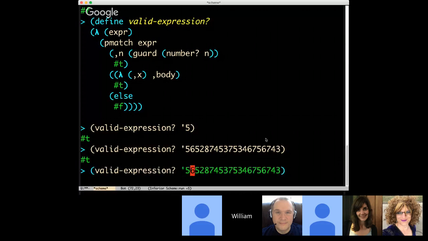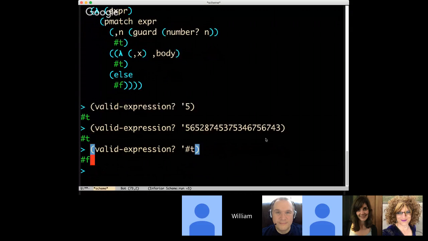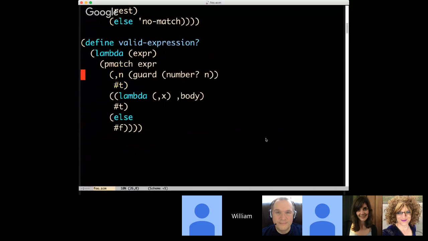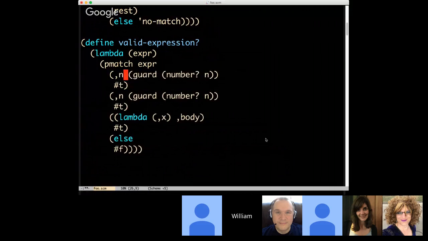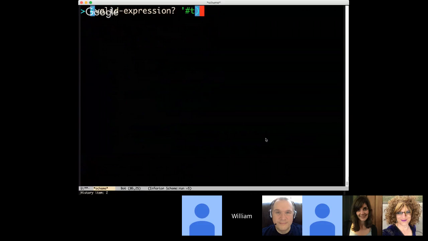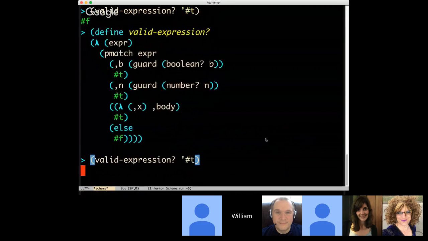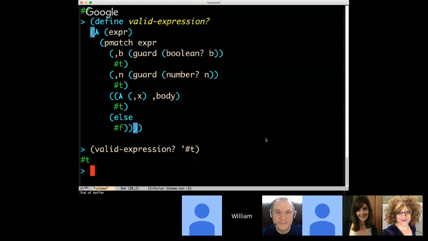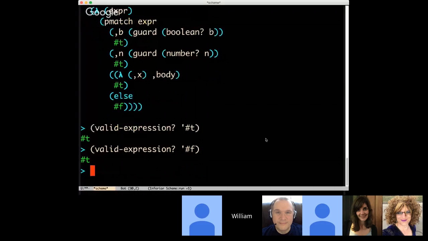Okay, great. What about booleans? Oh, a boolean is not a valid expression. So we can go back in and add another clause for booleans. We can say, okay, if we have b, and b is a boolean, then sure enough, that's a valid expression. So I'll add that. Now we try true, and sure enough, that worked. And if I try false, that worked as well.